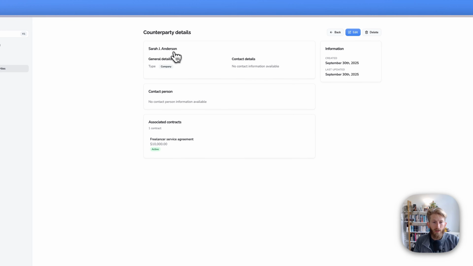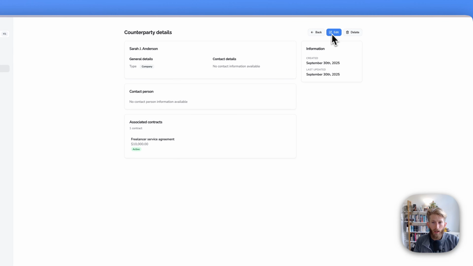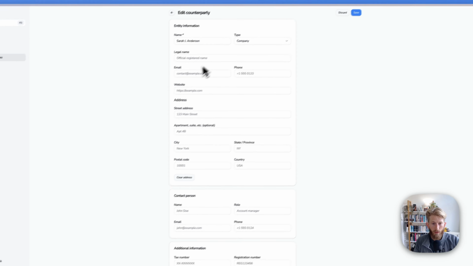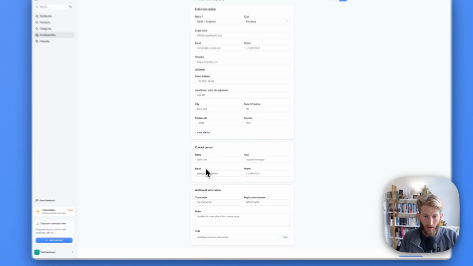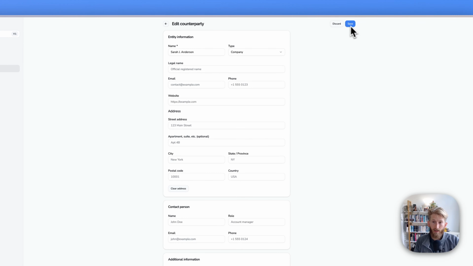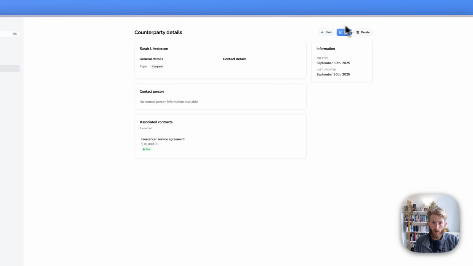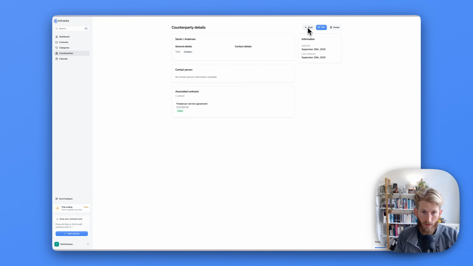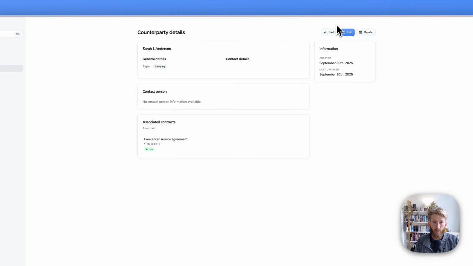Then we have counterparties. Counterparties can be edited to be companies, individuals, nonprofits. You could store all the relevant information, a contact person, maybe tax information, tags, and that gives you a good impression of who all your counterparties are, like vendors and customers and so forth. So that's how you manage a contract.